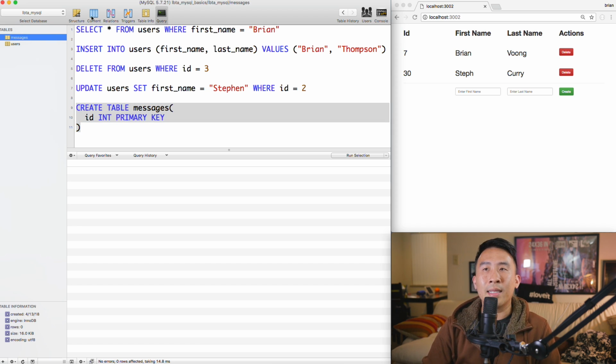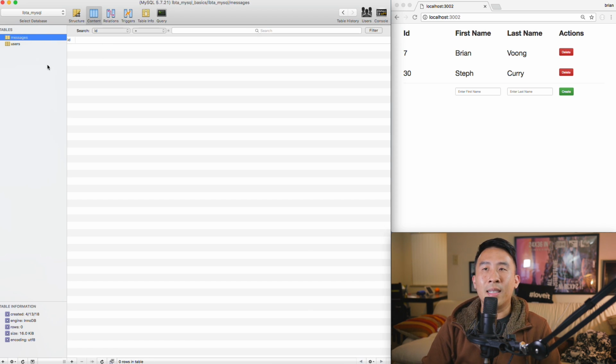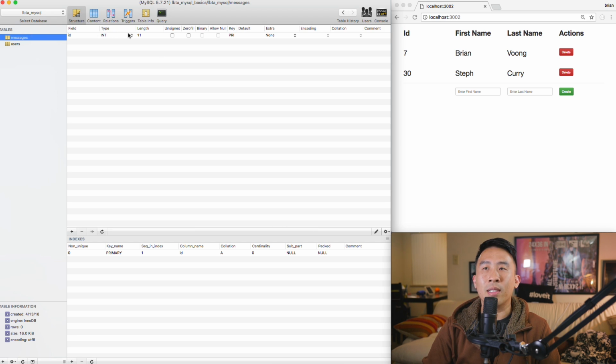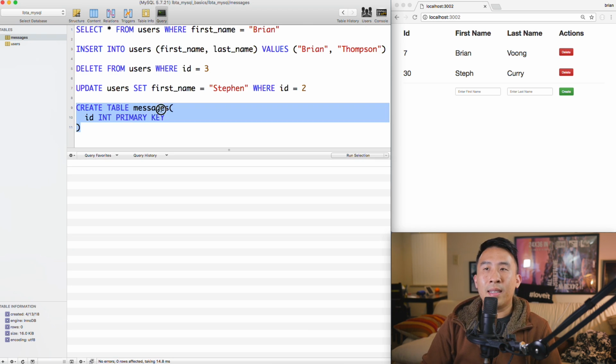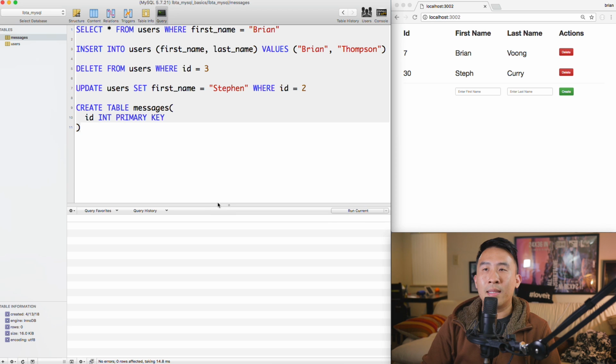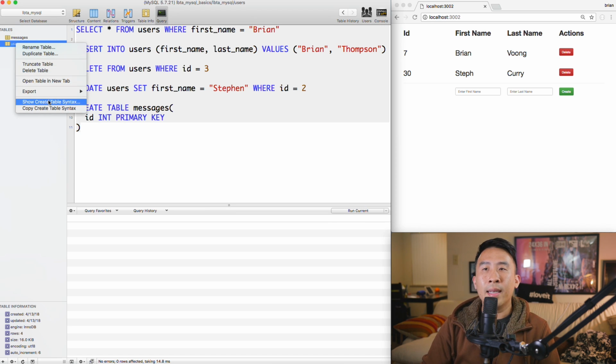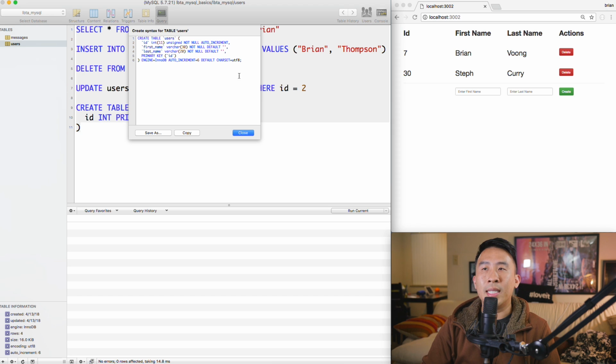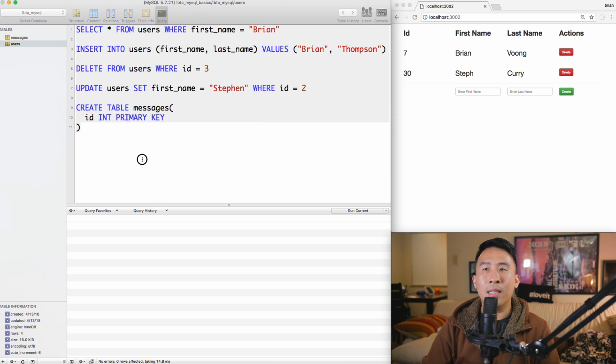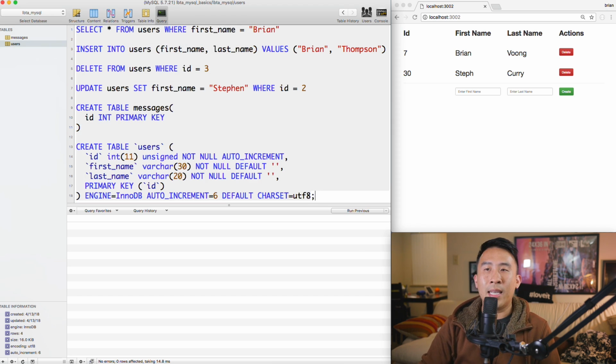And looking at the contents of your table, you'll see that you have the ID column and the structure looks like this as well. Kind of very similar to what users was in the very beginning. Now, if you wanted to look at the syntax for how this table was created, you can right click on this and show the create table syntax. So let me just copy this, hit close, and paste down here.